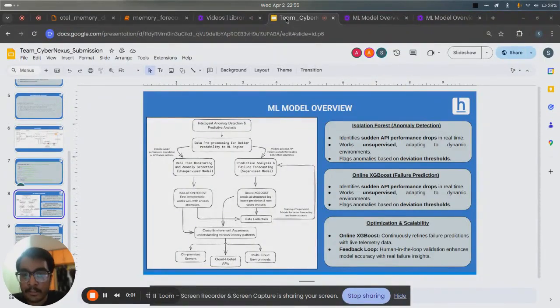Now I'll be explaining the ML model part which we have implemented in this problem statement. The ML model is categorized further into supervised as well as unsupervised models. The unsupervised model will be used for real-time monitoring and real-time anomaly detection, whereas the supervised model will be used for future predictive analysis and failure forecasting.